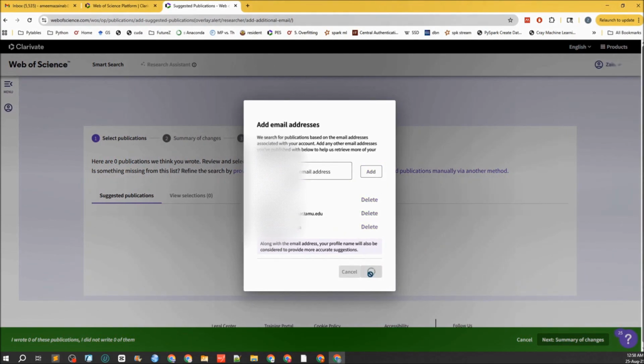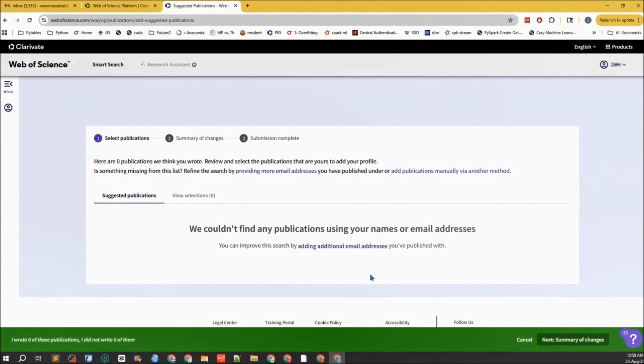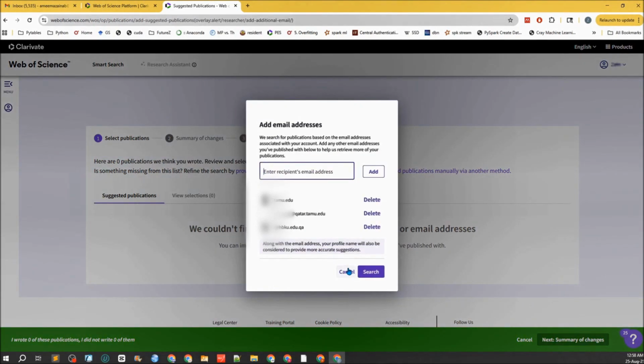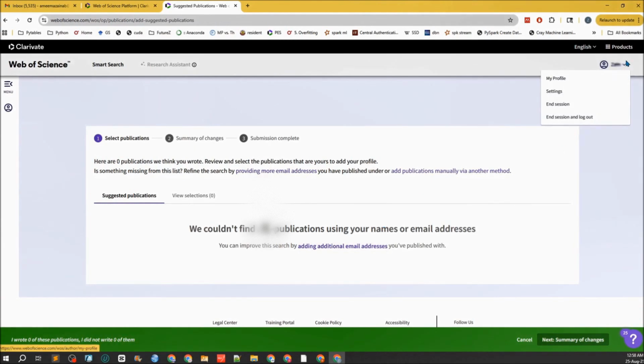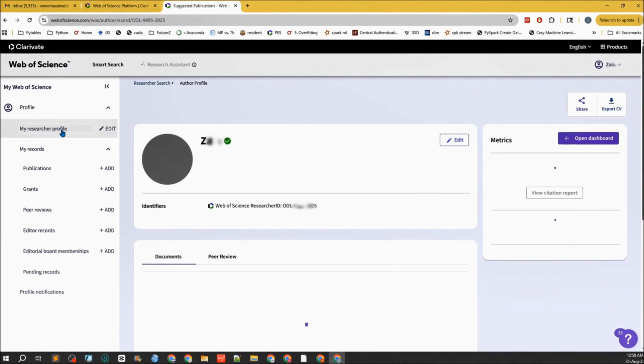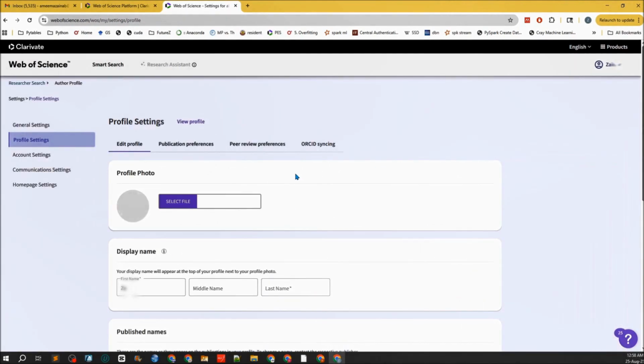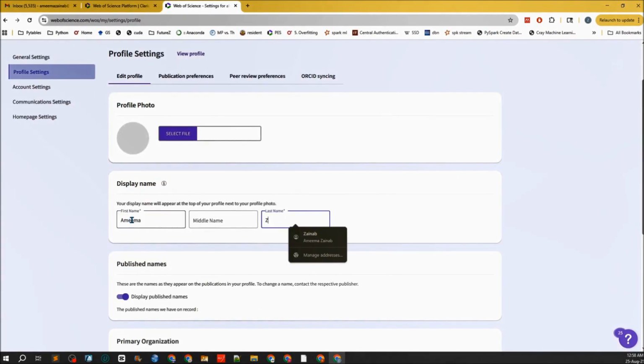Now this is going to suggest the publications that have been found using the metadata. It says here are 0 publications, review and select the publications that are yours. Is something missing? Provide more email addresses. Your profile name will also be considered to provide more accurate suggestions. So it means that the profile name for this profile is not correct. So I'm gonna have to change the name to the name of the person it belongs to.